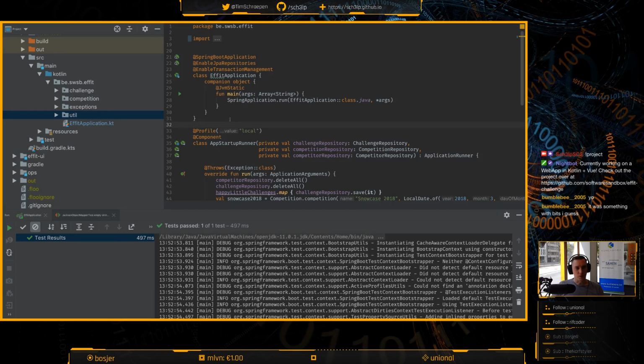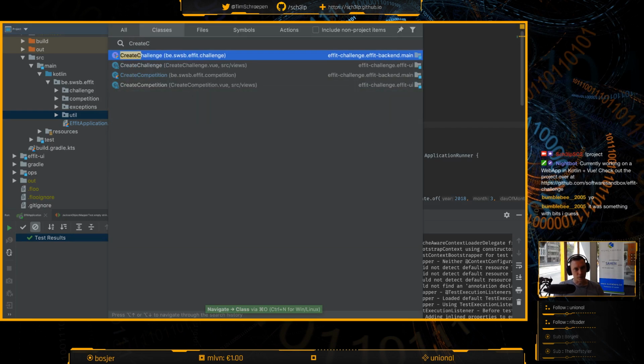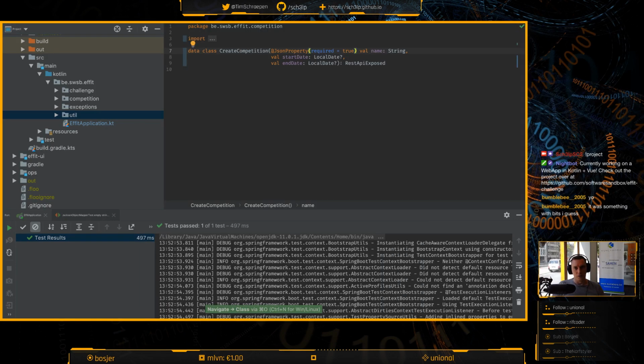Okay, so now that I know that it will be null, I should probably change create competition to have this be optional as well. And then this probably won't compile anymore.